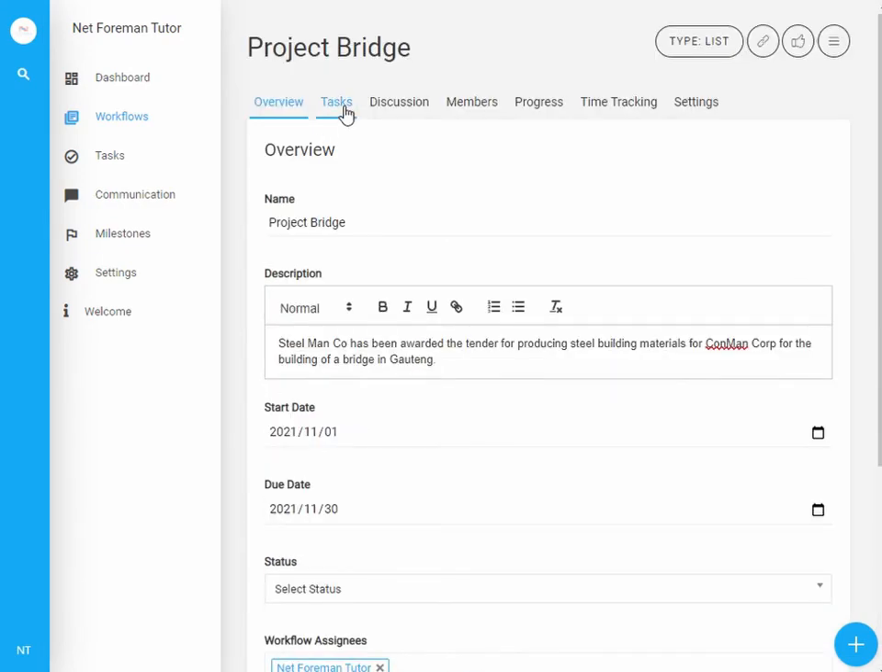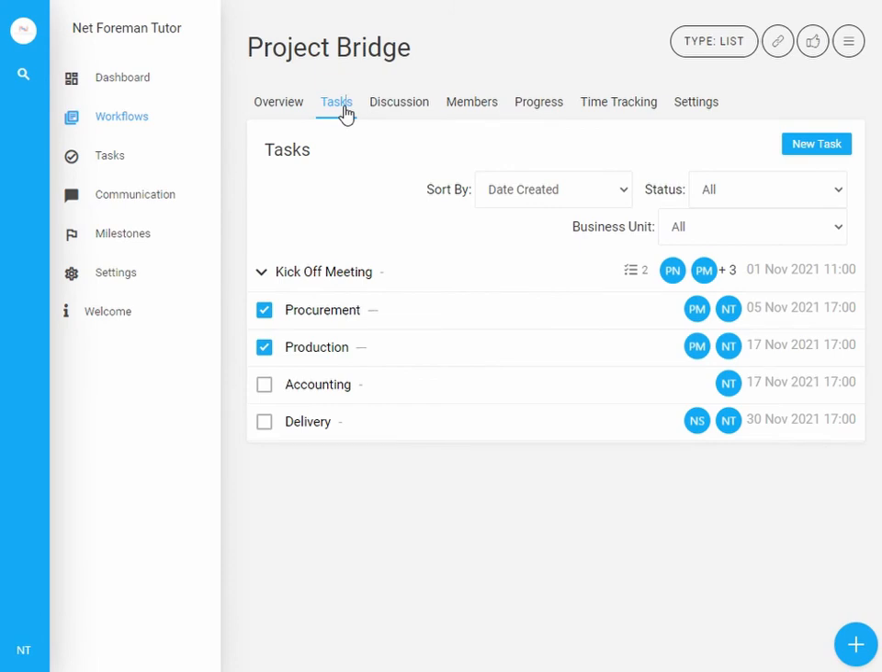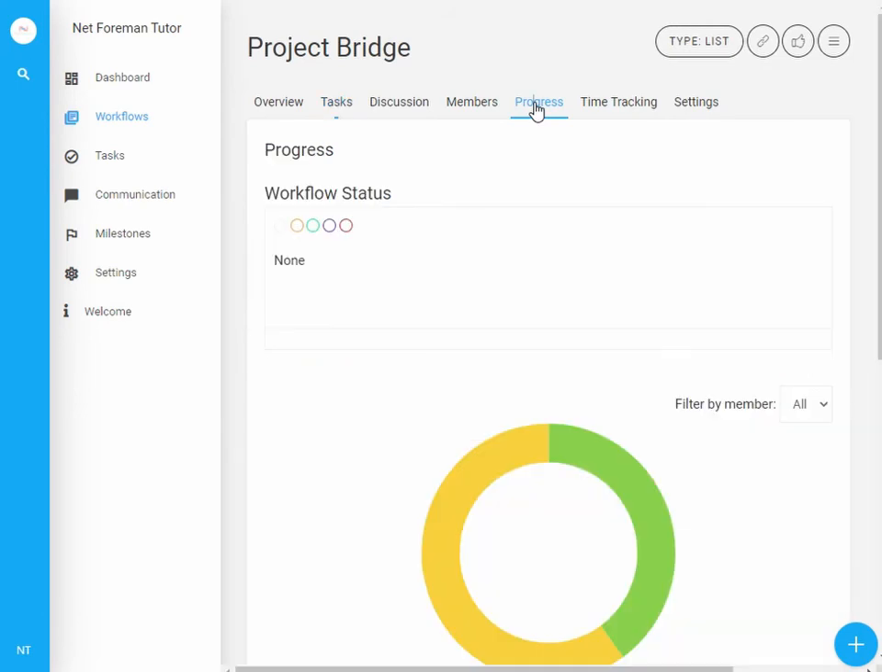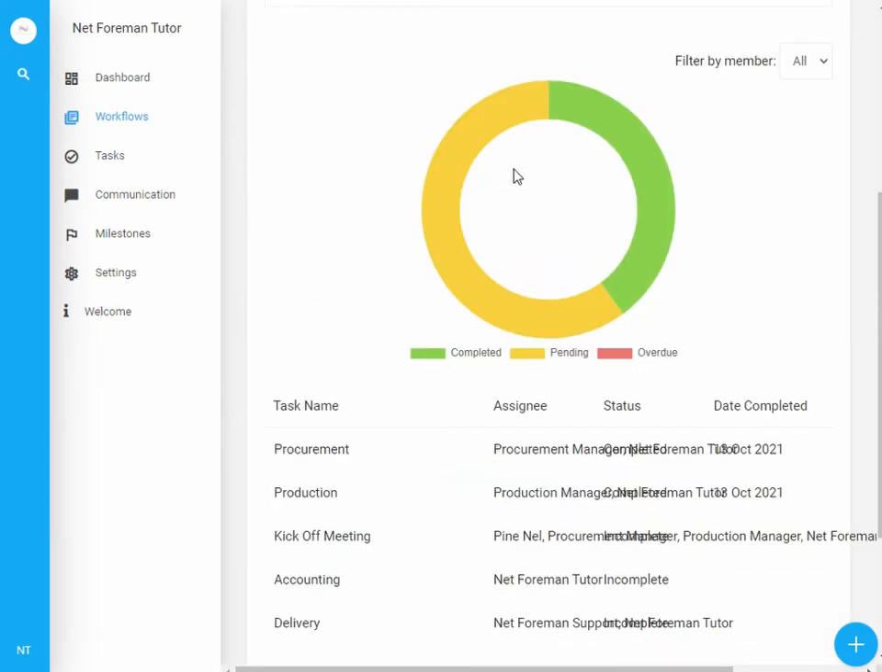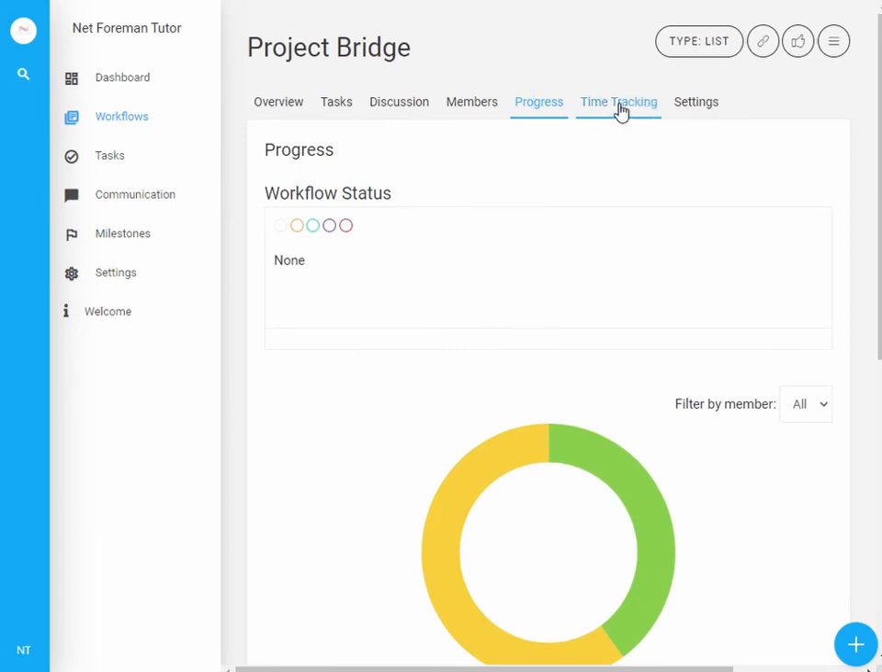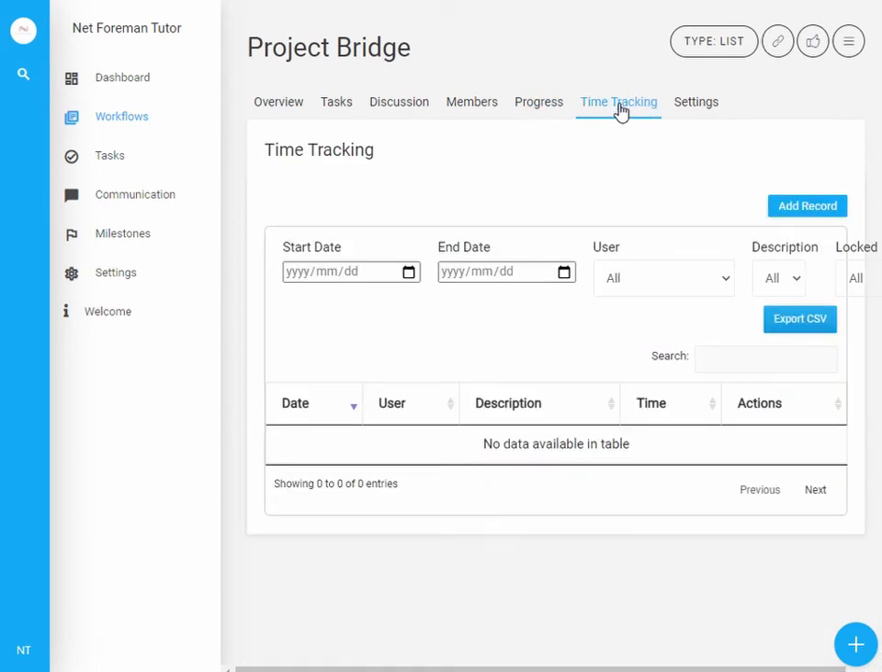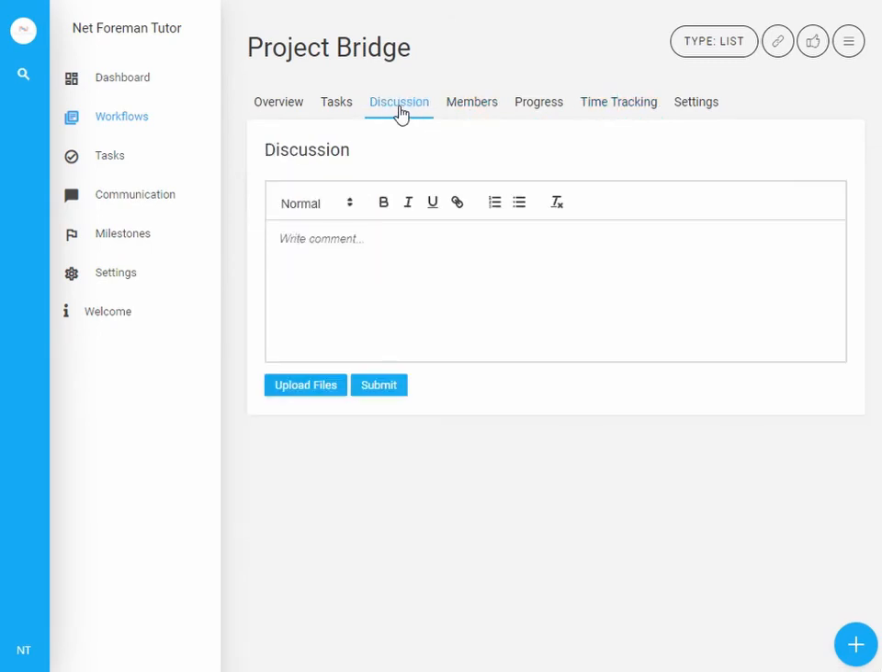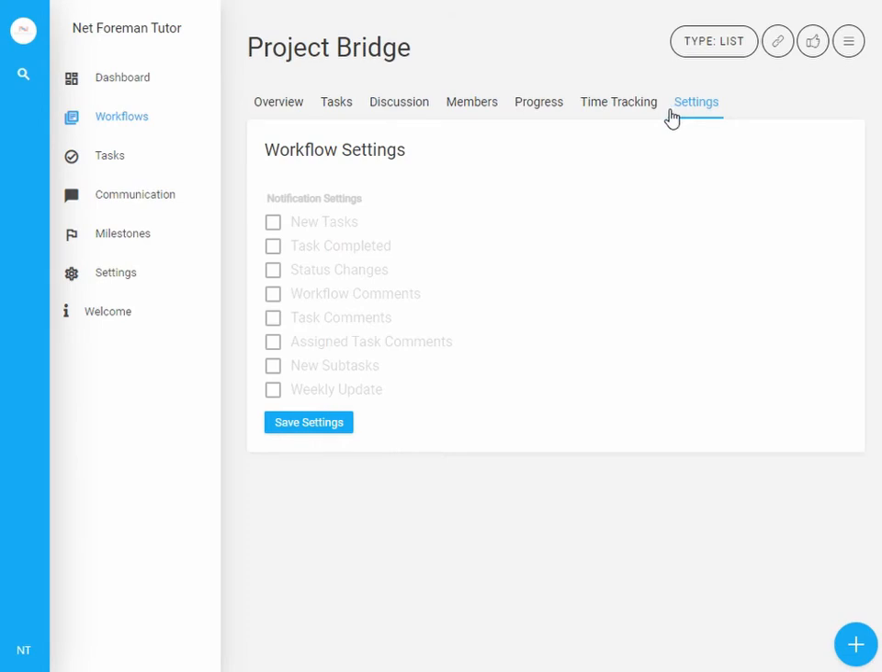You can create tasks within this window, but make sure you assign the subtasks to the correct workflow when creating them. The Progress tab will give you a graphical representation of progress made on the workflow, and you can further filter it by member. Time tracking and discussions apply the same way here, as we have discussed on the tasks topic. The Settings tab allows you to control notifications for the workflow. So, as you can see, using a workflow is not necessary, but a lot of functions are available if you do group your tasks into workflows.